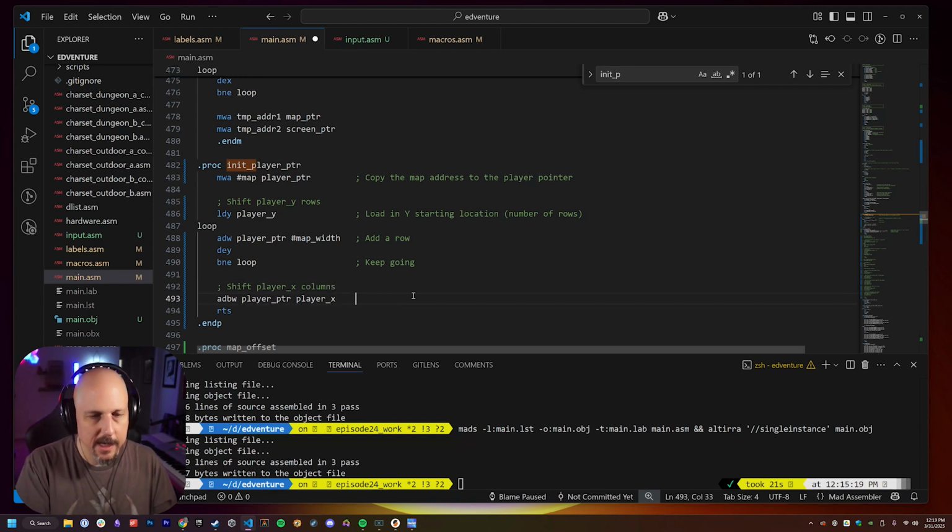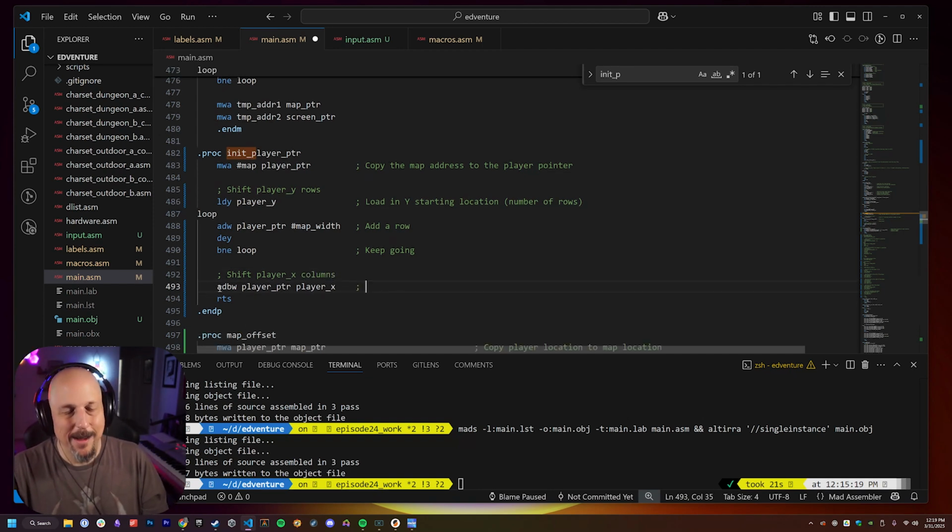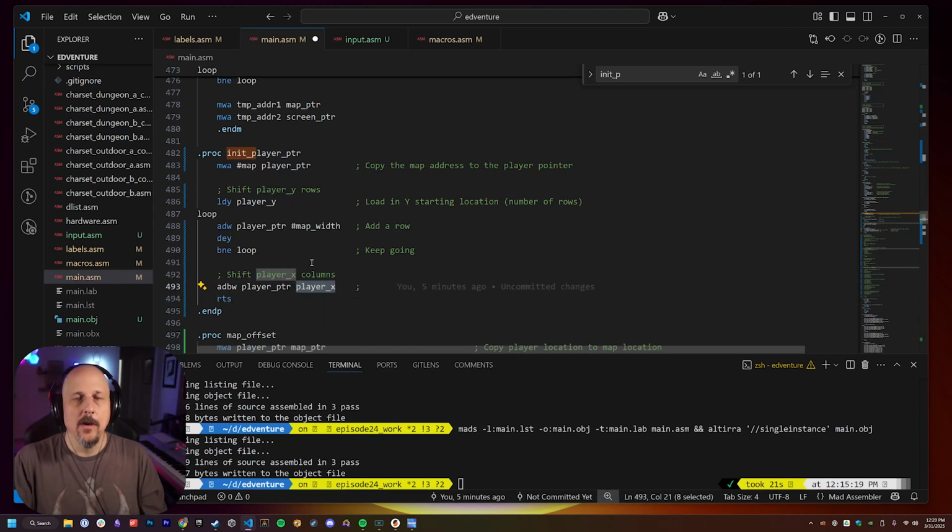So if you remember, ADBW is adding a byte to a word. And so there's ADW, which adds 2 words. And this will work fine because this is a static value. It's not a value that's in a memory location here. The problem is if you normally would just do this add, if it goes across a boundary, you're going to have problems.